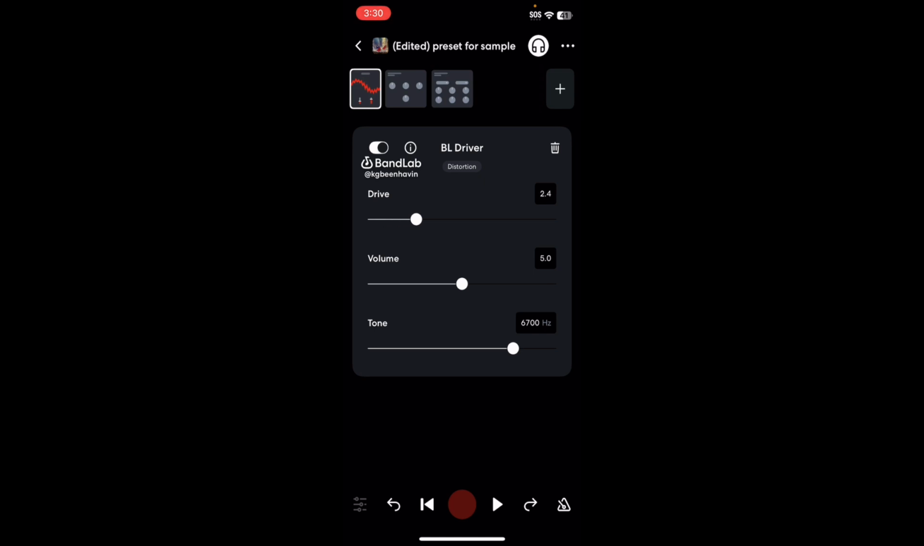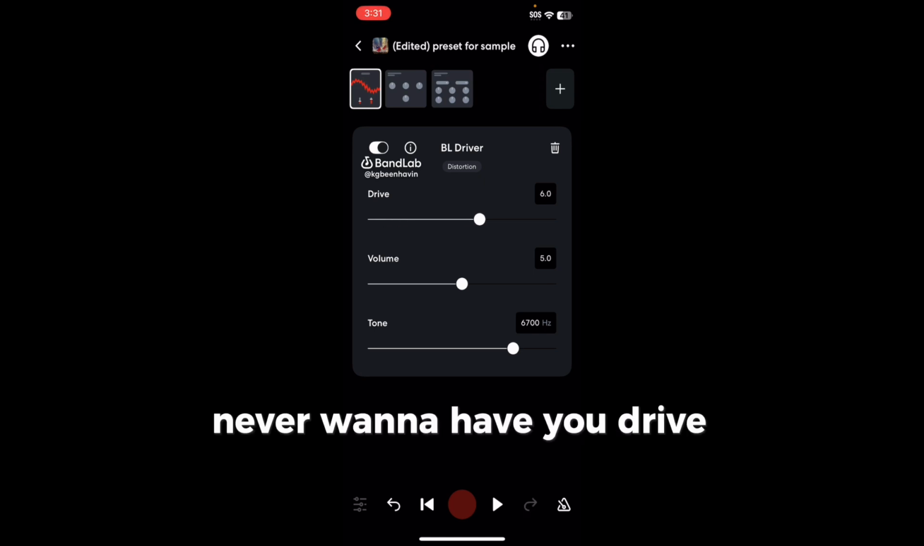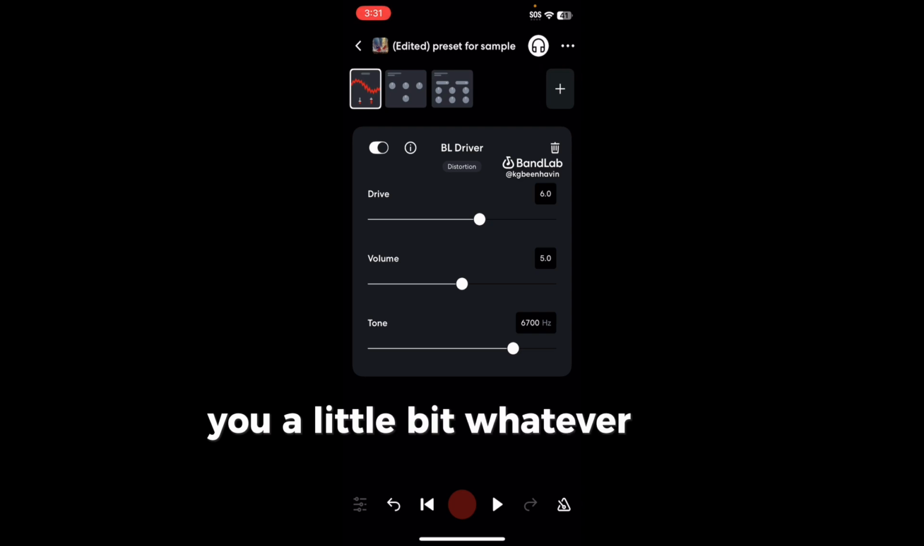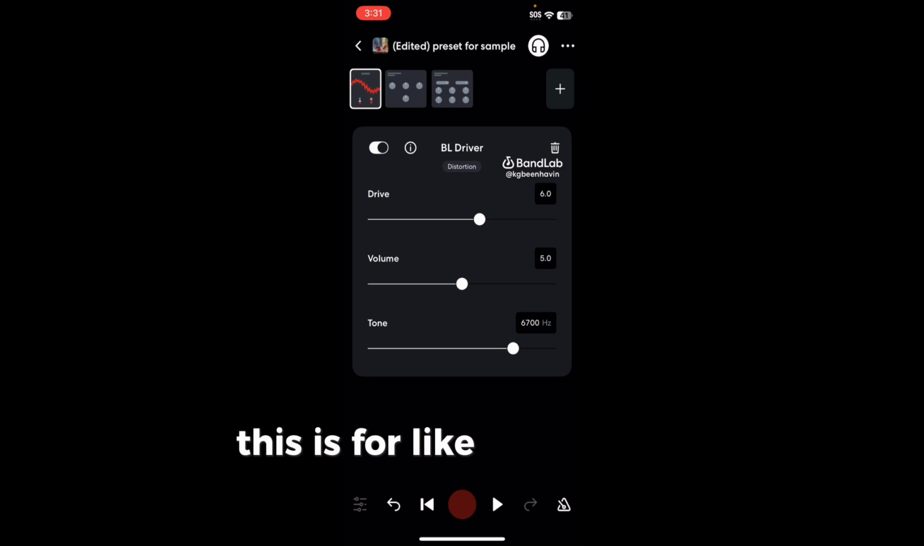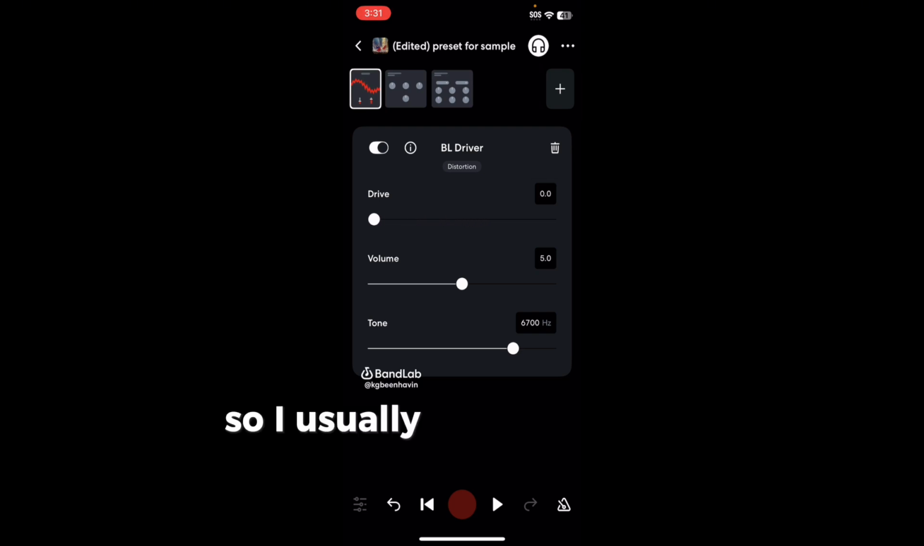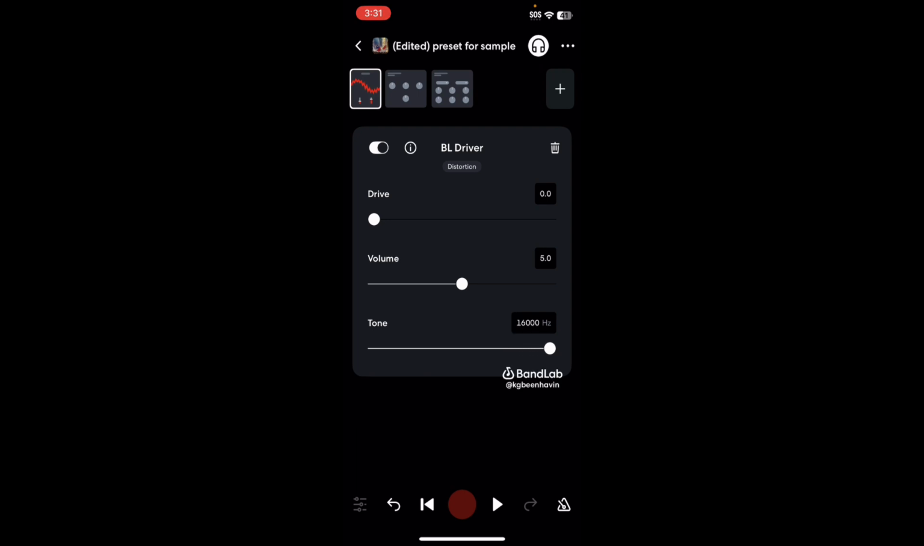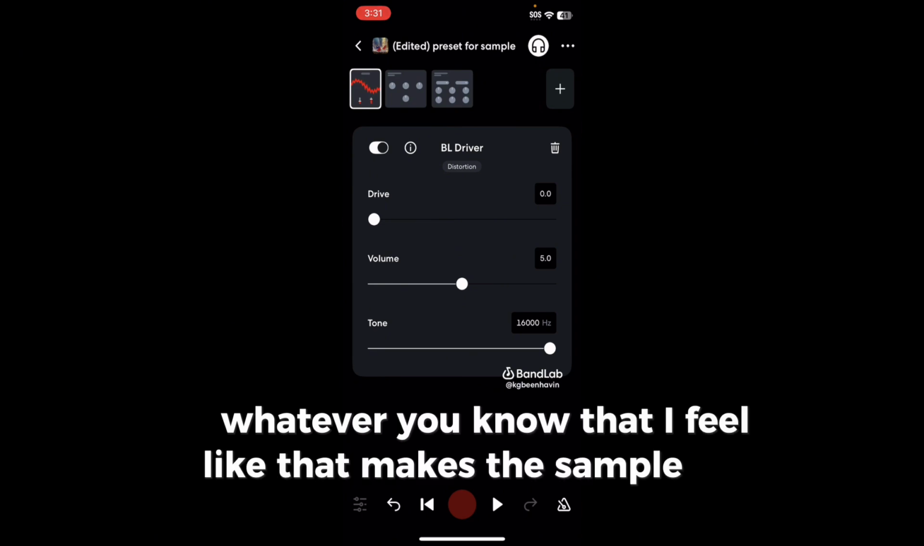BL Driver, you never want to have your drive all the way up. I'm sorry if this just scared you a little bit, caught you off guard, but you never want to have your drive all the way up. This is for like rock star music. So I usually just turn my drive down and then just have the tone somewhere in the highs right here around 6,000 or 16,000 for max clarity. I feel like that makes the sample clear.